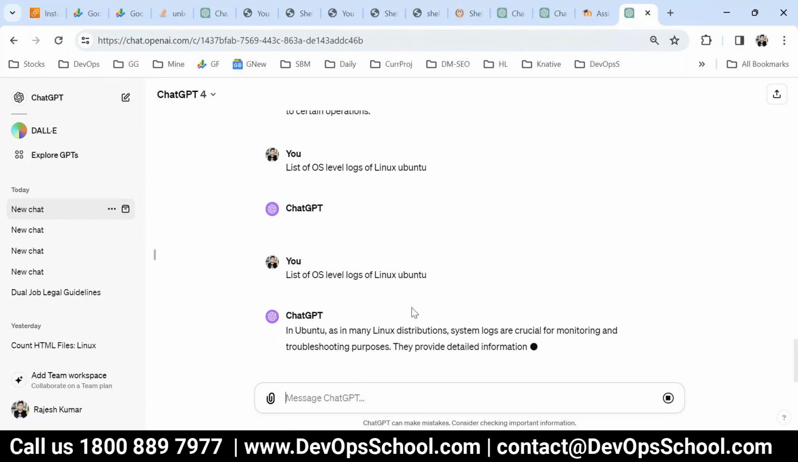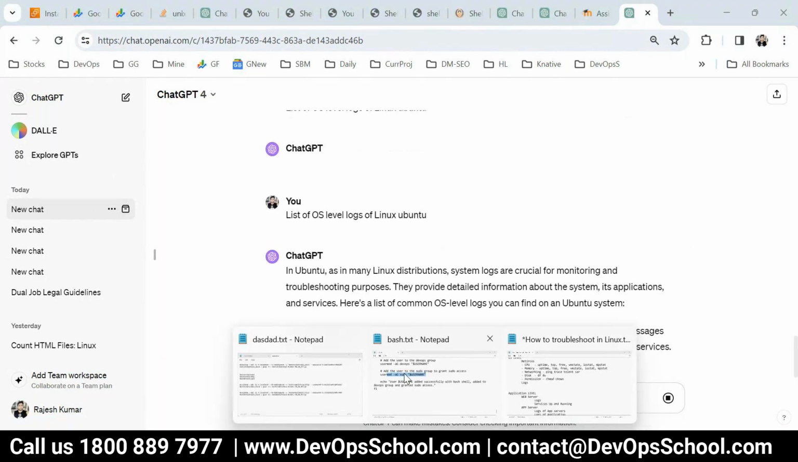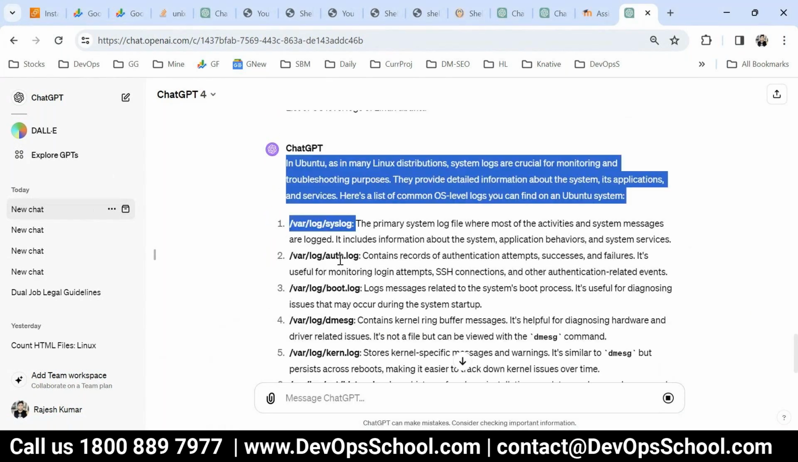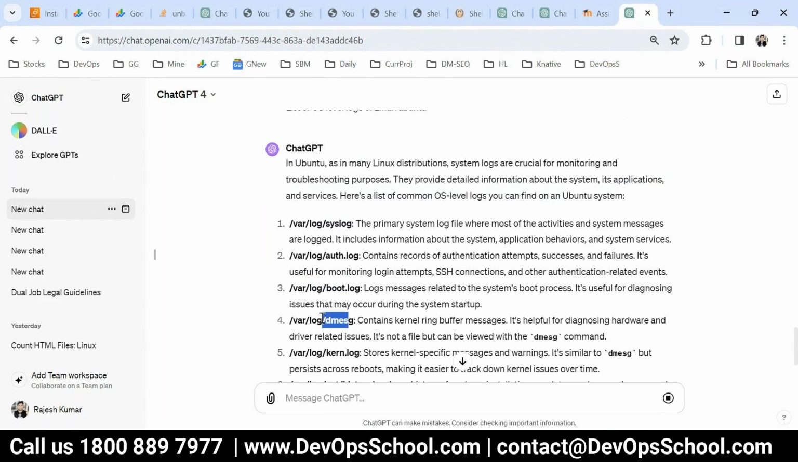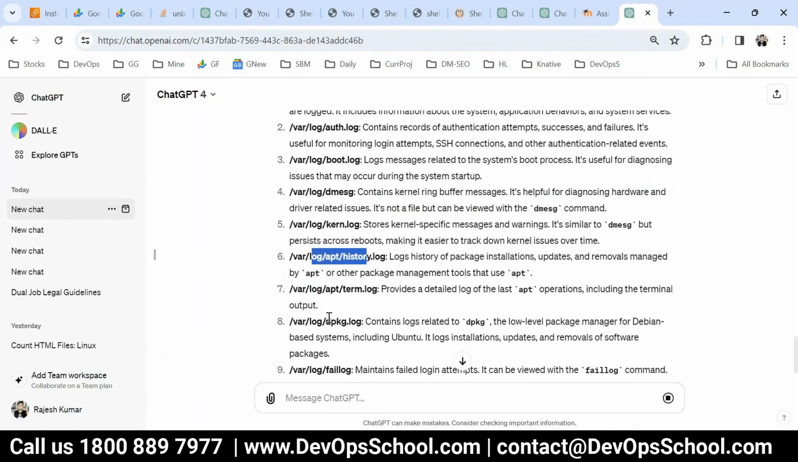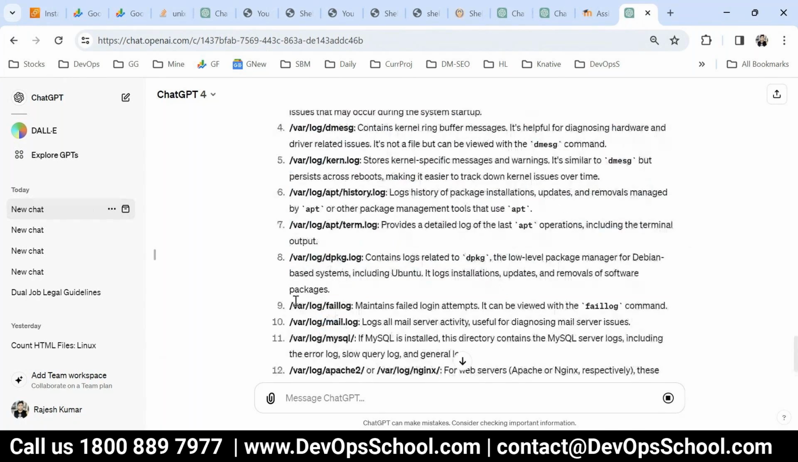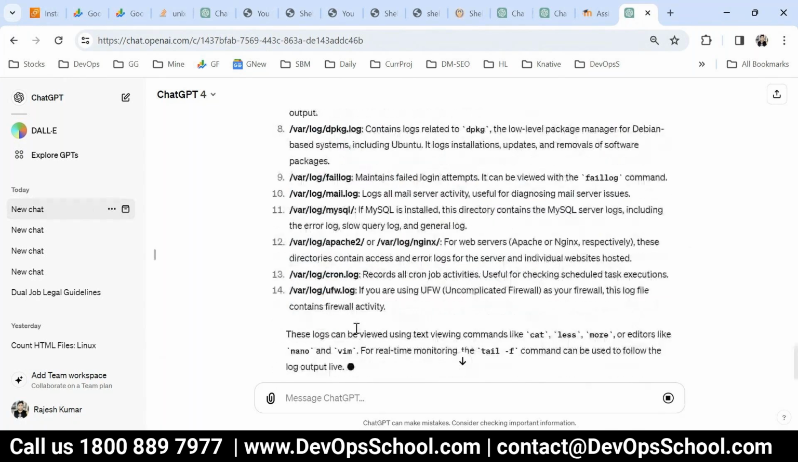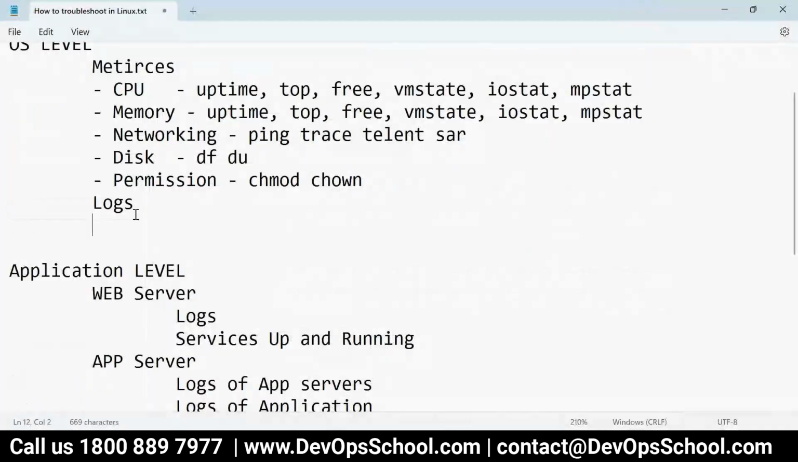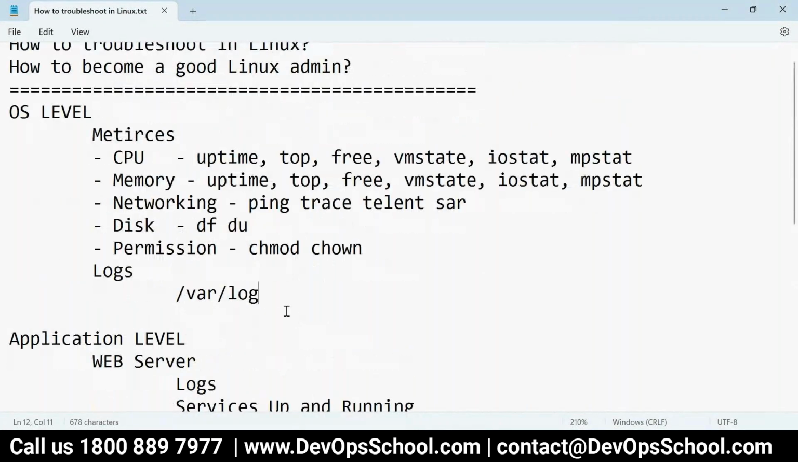See here: /var/log syslog, auth log, boot log, dmesg, kernel log, history log, term log, dpkg. Just now I showed you all these locations, same places, right? Cron log. This is the firewall log, UFW firewall logs. So you should remember this path and then try to get into this. Now let's say if you think, oh no, there's no problem in the OS, it's perfectly fine and everything is great. Okay, some networking commands also you should try.